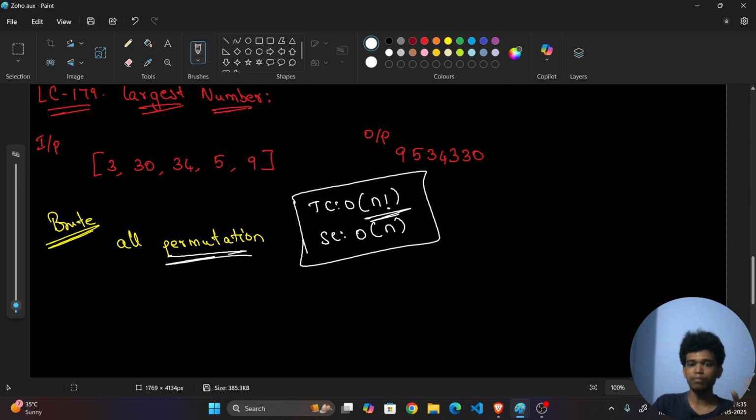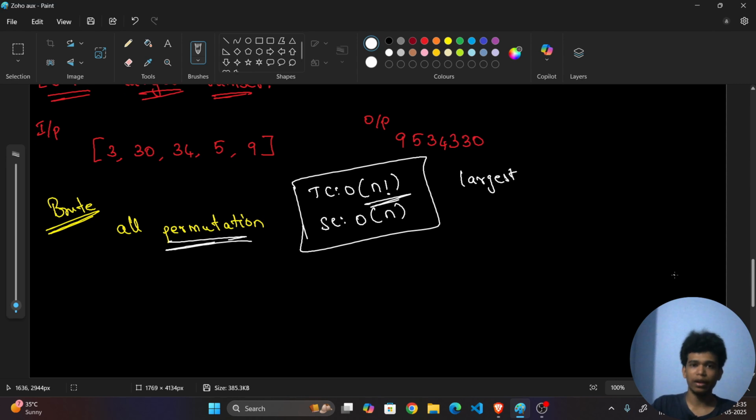Simply, what they are asking for is the largest number. Basically, what is meant by largest number? Largest number means it will be from the greatest to the smallest. So I will be giving you a short hint. Just try it by yourself after seeing that hint.